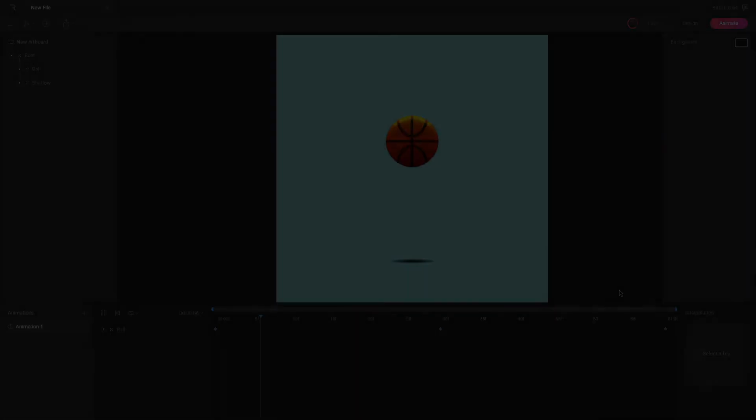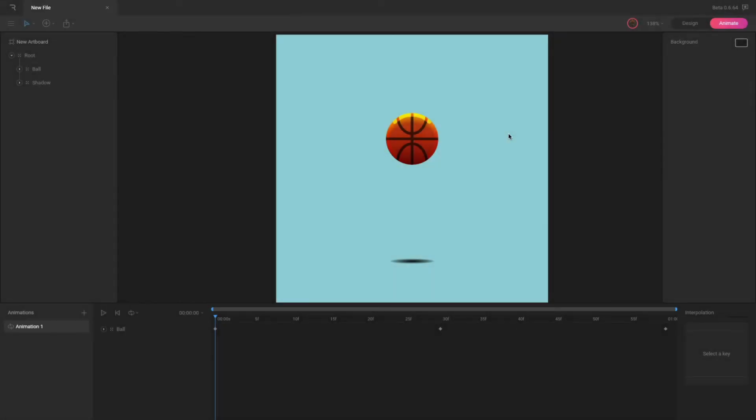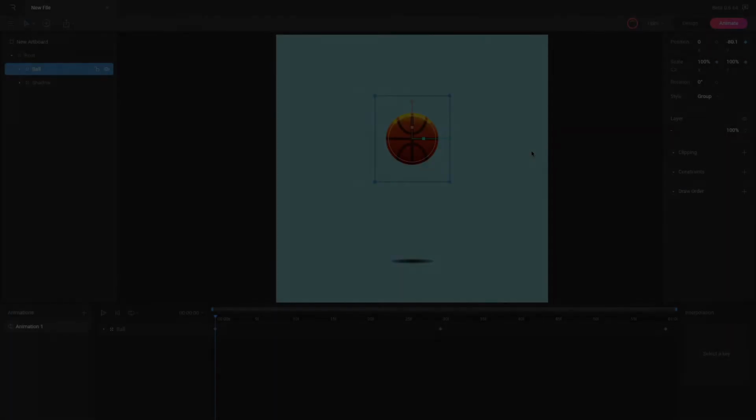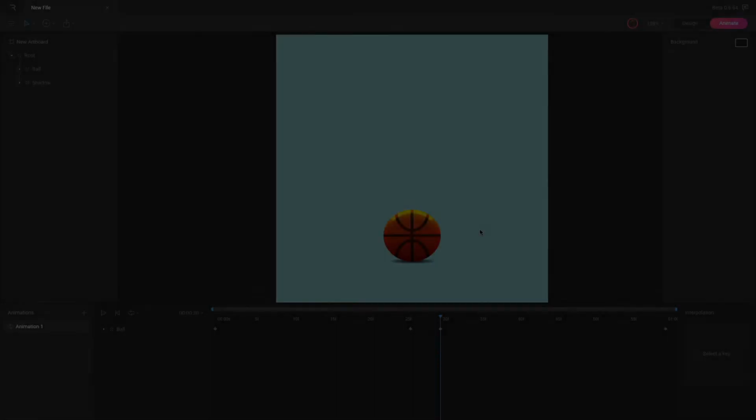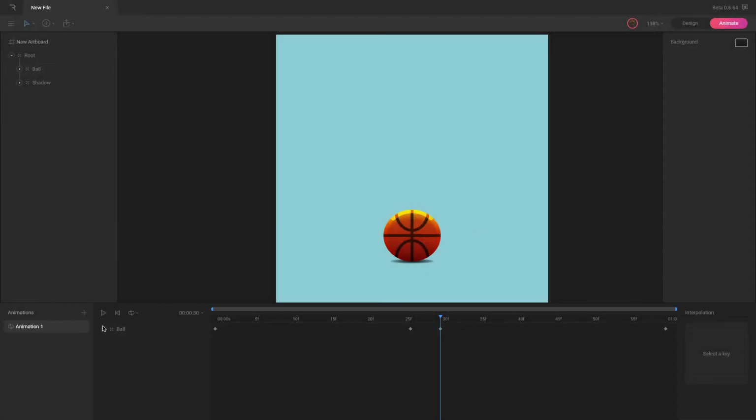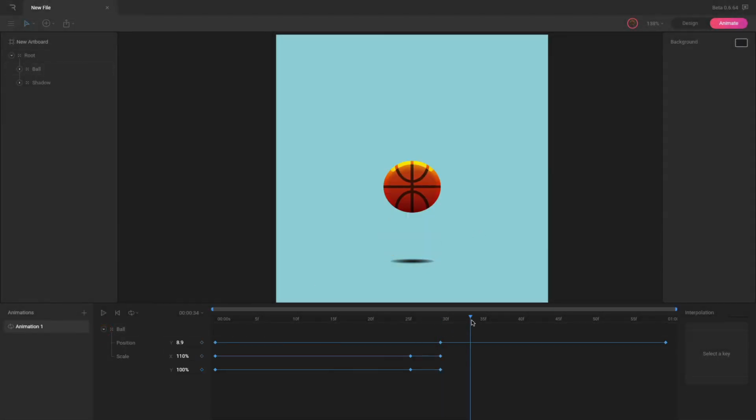To make this animation look even better, let's apply the squash and stretch principle. Key the initial scale of the ball group at the beginning of the timeline. Next, stretch the ball as it falls. Now squash the ball as it lands on the ground. Copy and paste the second scale key where the ball starts to rise again.